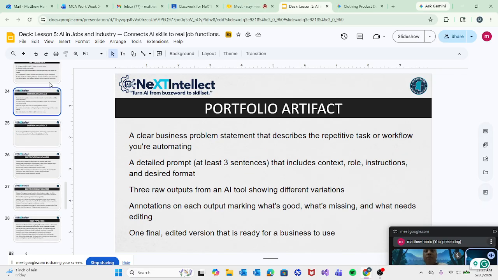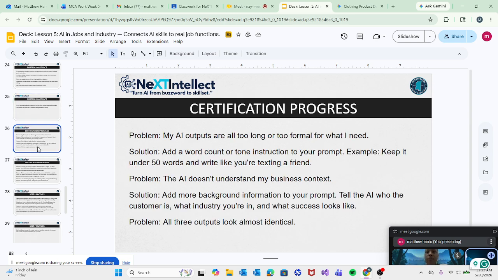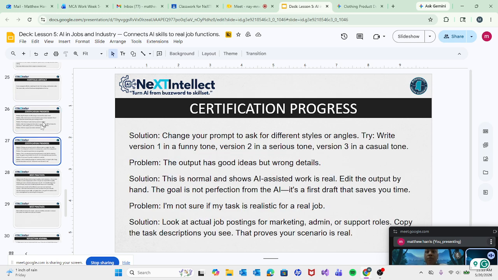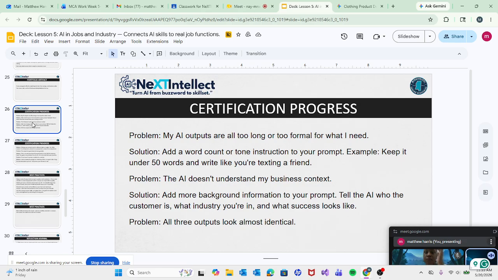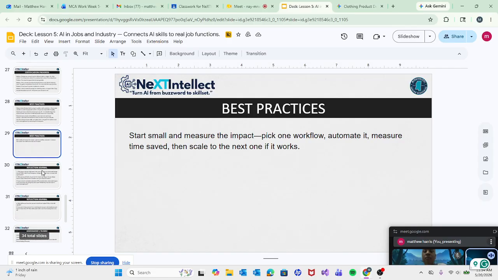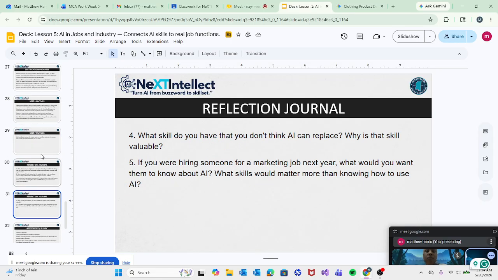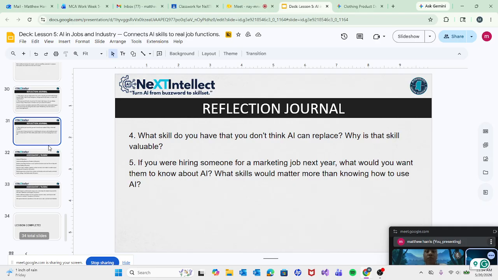But while that's loading, of course, after your lab, there's those. So you'll read into what's in the portfolio artifact, and then it'll give you your breakdown of if there were any problems with it, what the solution would be, best practices, and you have your reflection journal, just like all of the previous lessons. That'd be the end. So going through all that for the lesson 5 quiz, that got us going through that before lunch.